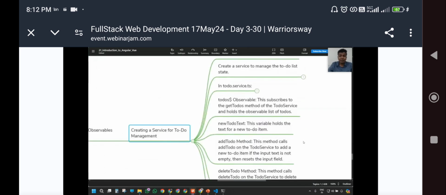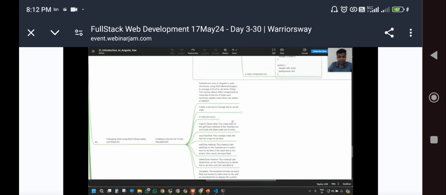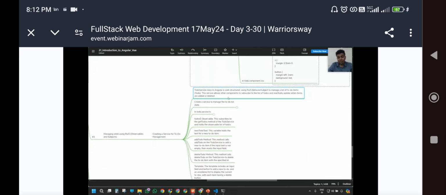Even I've given the clear explanation as a file like this, guys. You just go and refer to it. Even in here you can see the to do service class in Angular is well structured using RxJS BehaviorSubject to manage a list of to do items. Okay, this BehaviorSubject is going to be helpful for managing a list of to do items. This service allows other components to subscribe to the list of to dos and reactively update when items are deleted.